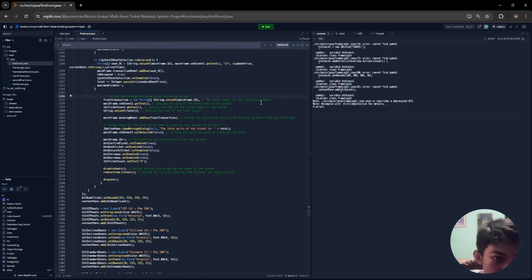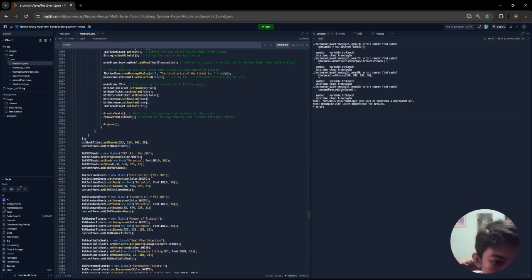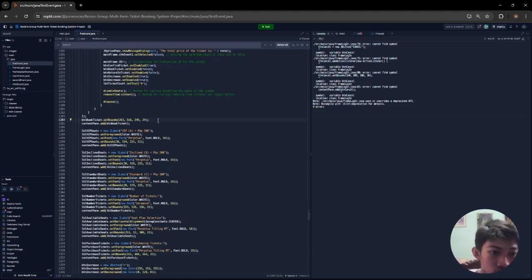And in line 1257, it compiles the final transaction details and adds them into the booking model, displays a message with the total ticket price, and resets various components and states for a new transaction. In line 1284, it sets the position and size of the book now button and adds the button to the content pane.